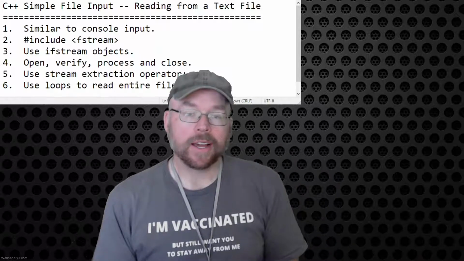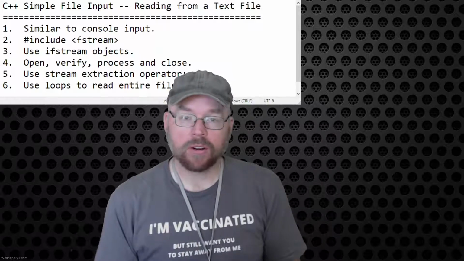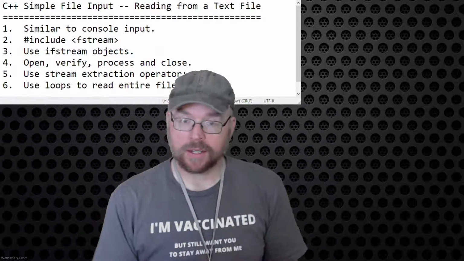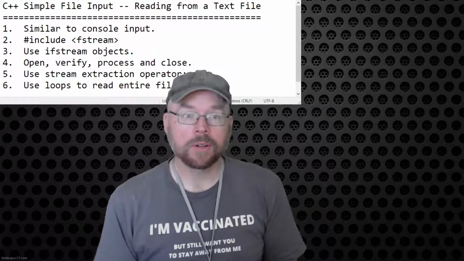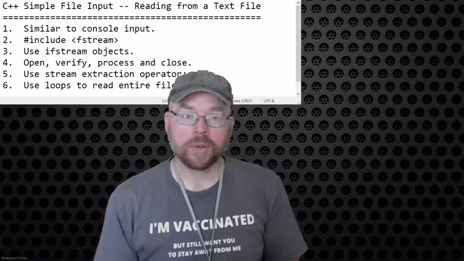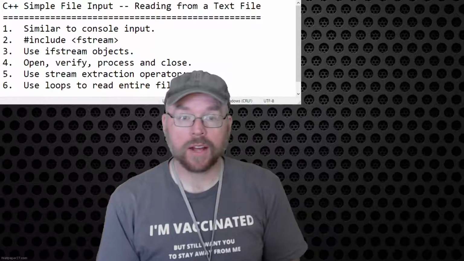So you've got to verify that it opened, and if the file actually is open and ready to go for reading, then we'll process it. We'll do our reads, and then we'll close the file. So attempt to open, verify it opened. If it opened, and only if it opened, do we process and close the file.